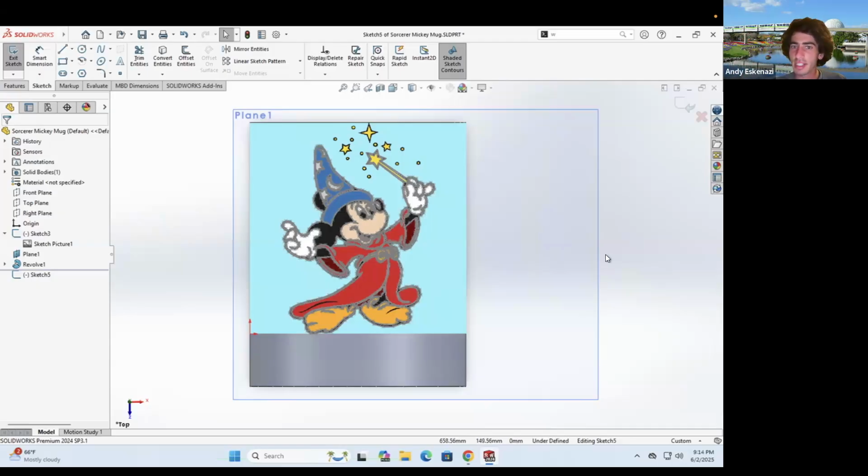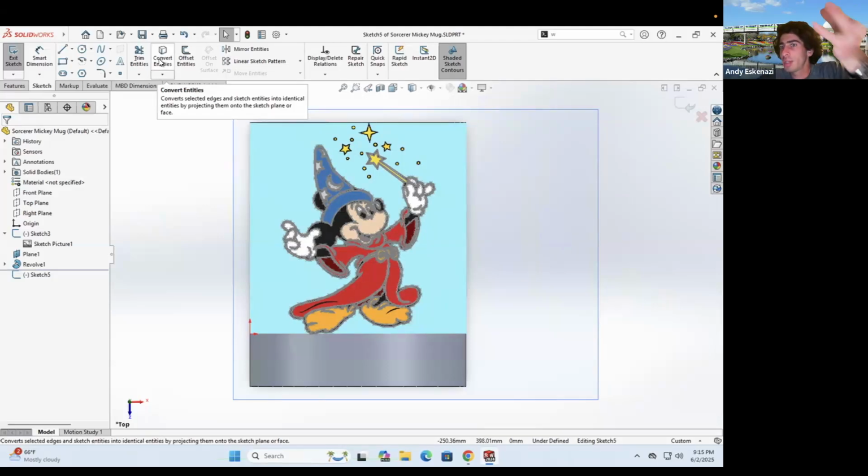The nice thing is that essentially it's as if someone had grabbed a brush, a black deep brush, and traced out all the outline of the Mickey. So I'm going to go on this sketch. There's a command that's called convert entities, and essentially what I'm going to do is just bring it to this sketch.